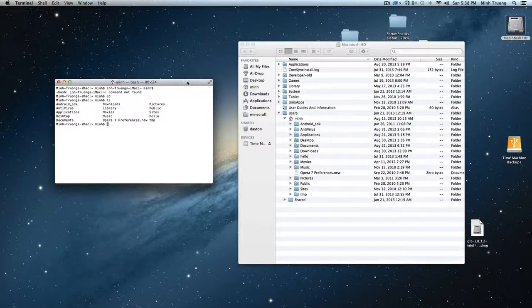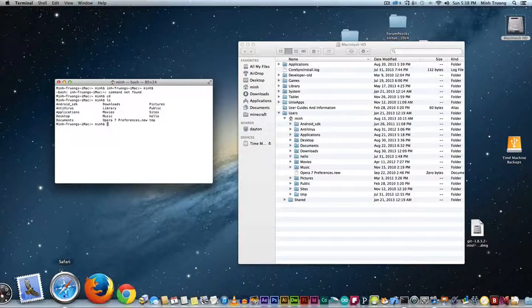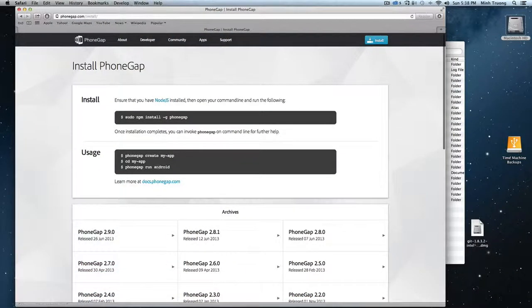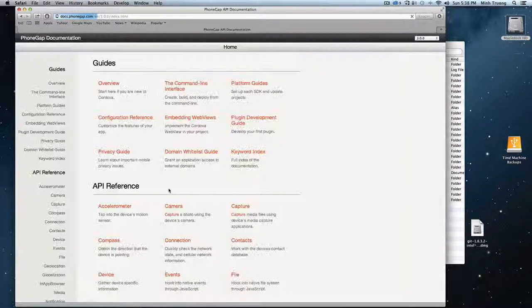Alright, now to install Phonegap, as in the instructions, just do phonegap create my app. The full commands are here. Command line interface.